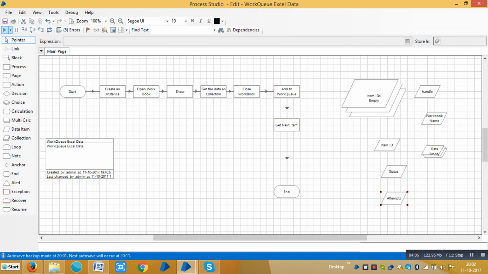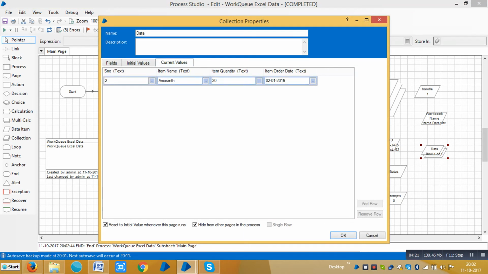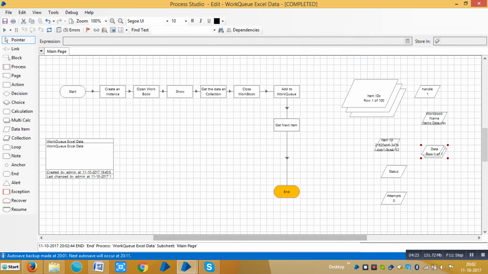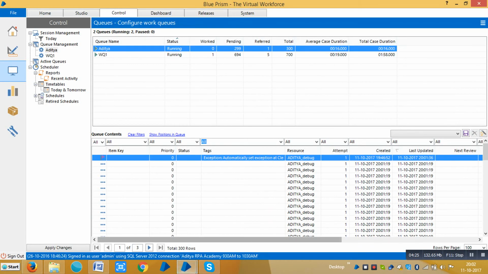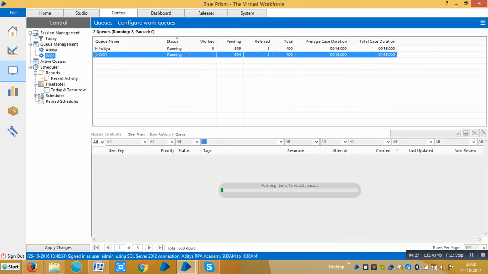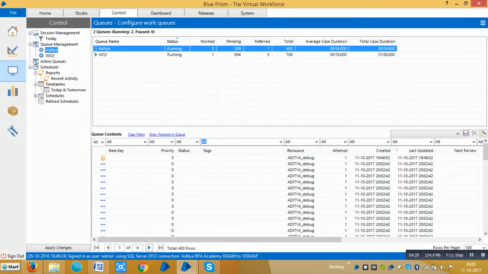So let me run it once again. So there you can see the output is here. Then go back to controller, just reset it. So now the first item is locked, right?